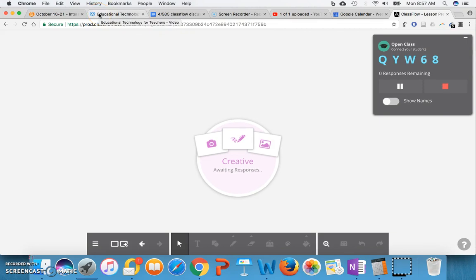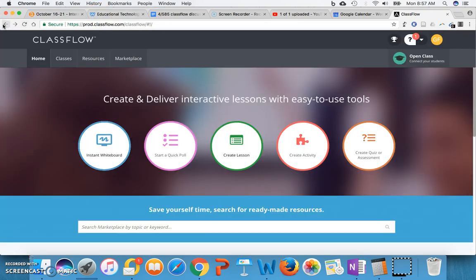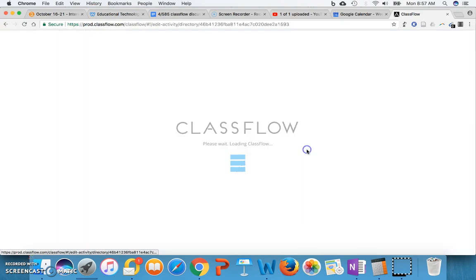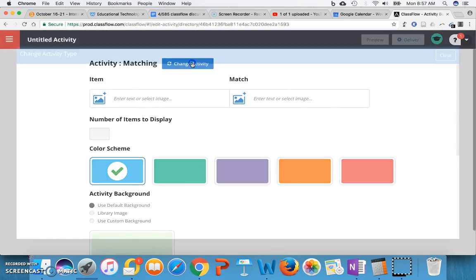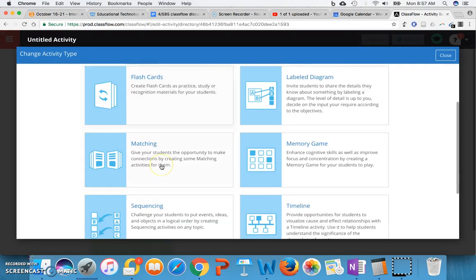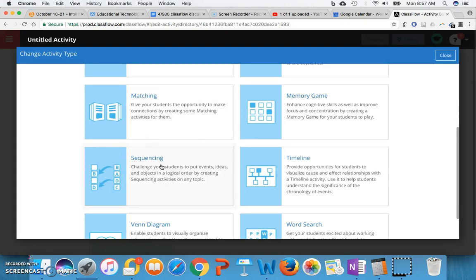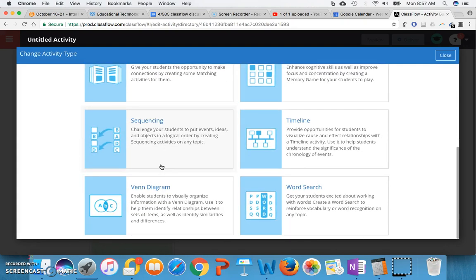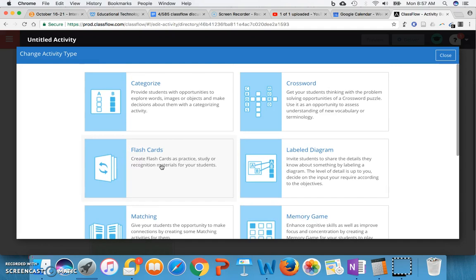And this can be a part of or an impromptu part of a lesson, or it can be its own quick poll here. And then there are activities that you can create as well. There are different types of activities that are pretty easily created, such as matching, memory games, Venn diagrams, word searches, sequencing. And try to use these in the lesson that you try to create for this week.